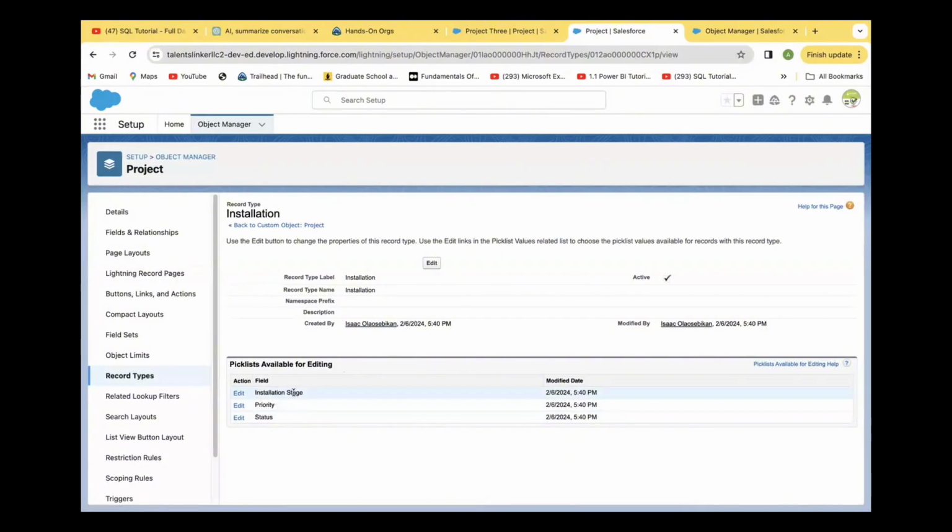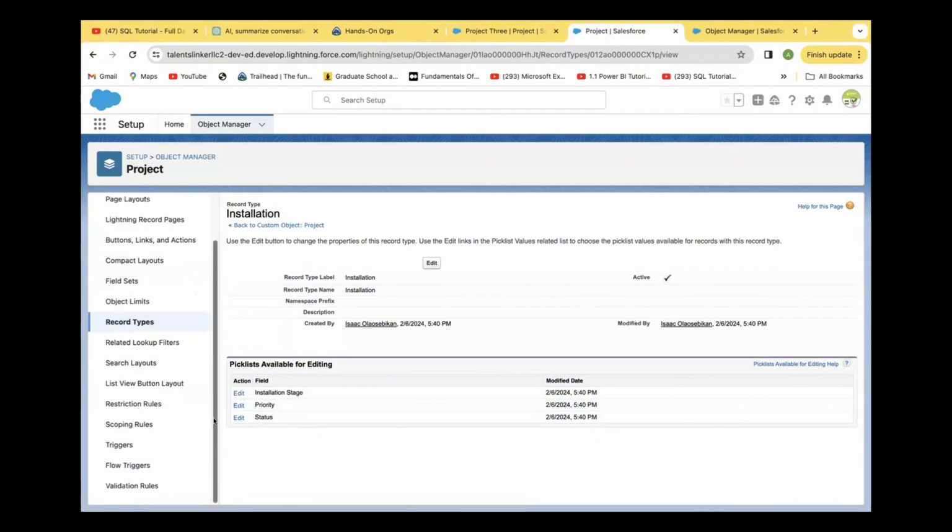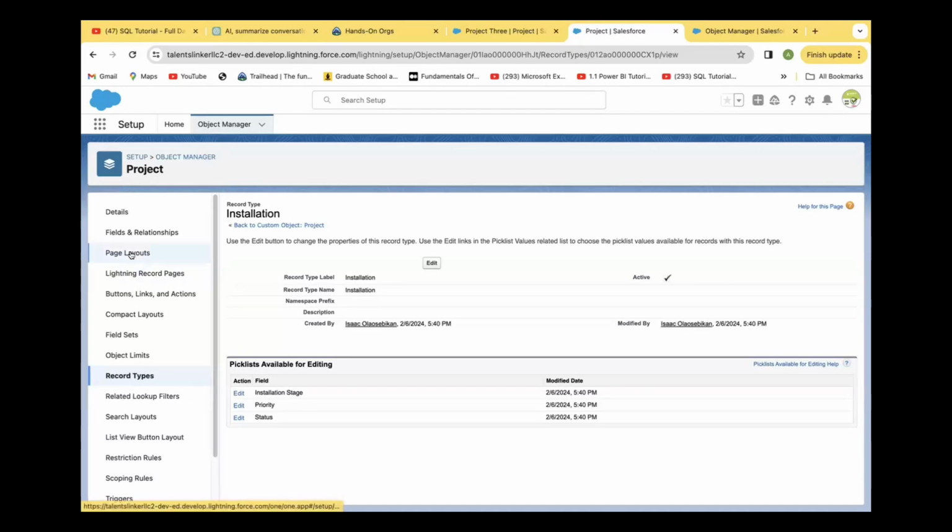Let me check something. Status, installation stage. These are pick lists that I already have in this company. In this project, I have one installation stage, I have priority as a pick list, I have status. So pick lists will always work with record type. It helps you to differentiate different levels of your project process. Now let me go to page layouts.